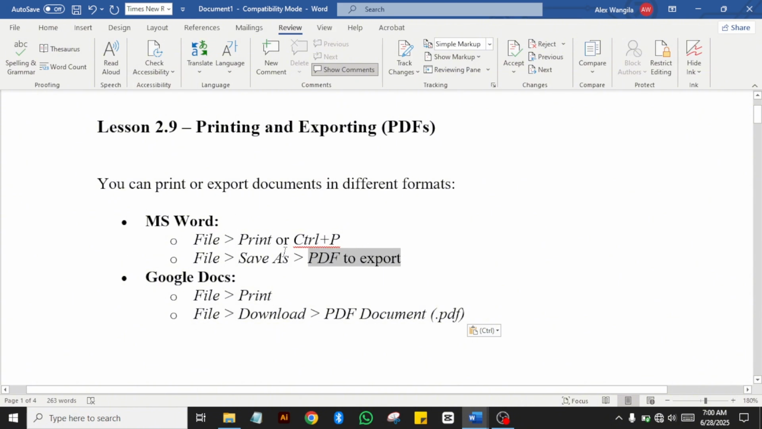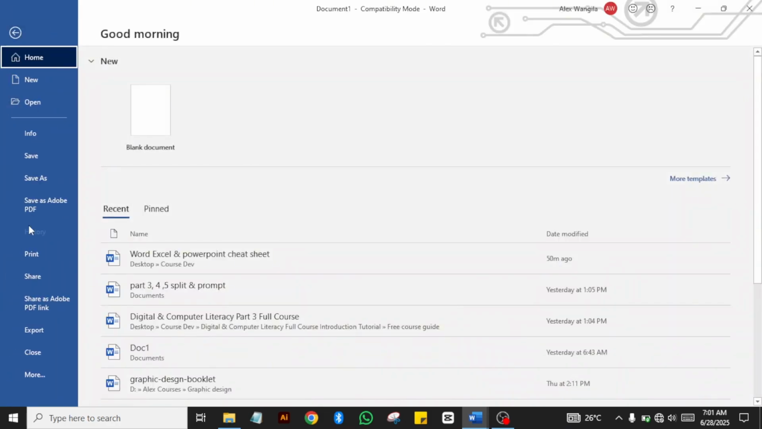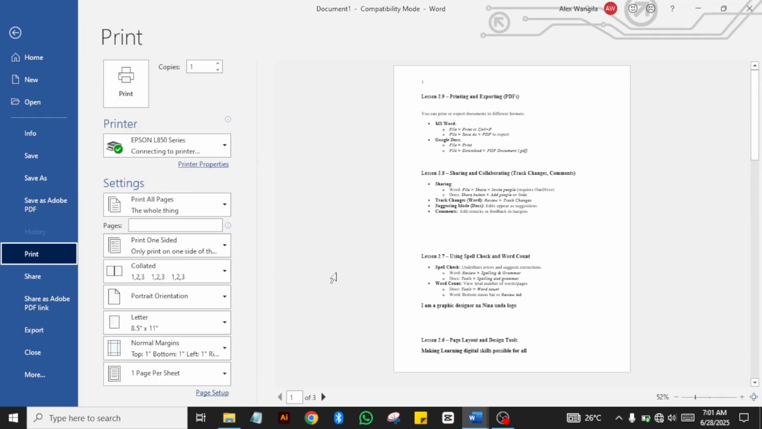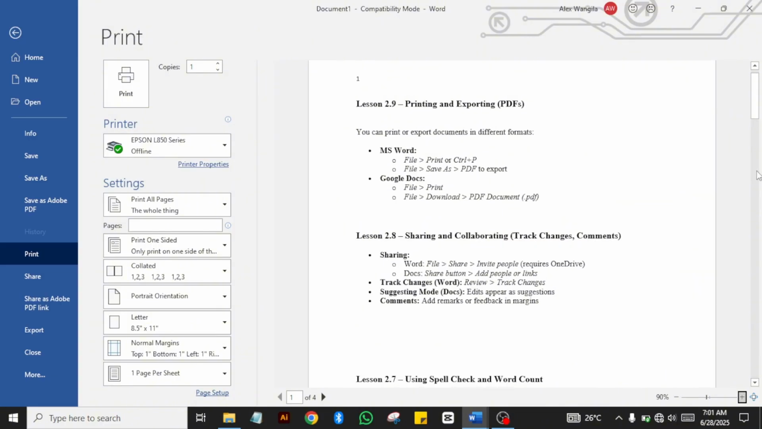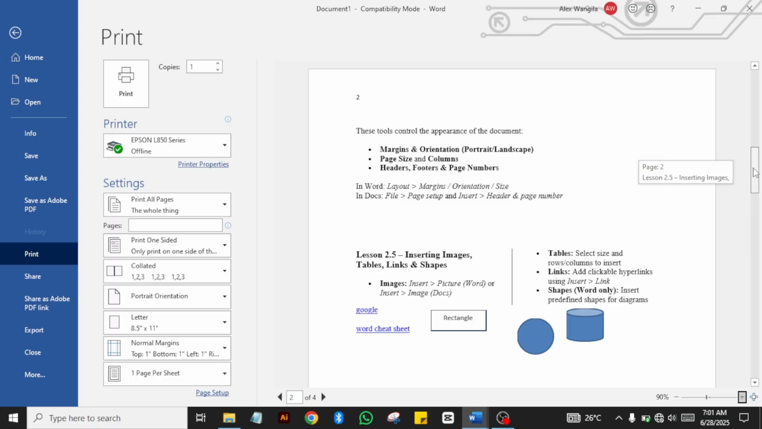Let me show you how to do this here on Microsoft Office Word. In order to print, come here on File, then you have something like Print. You click there and you will have a document preview like this. This is a document window preview. This is how the document will look when you print it.